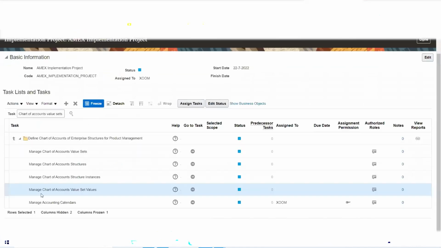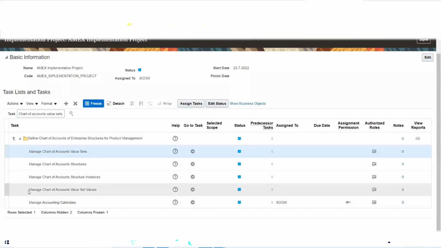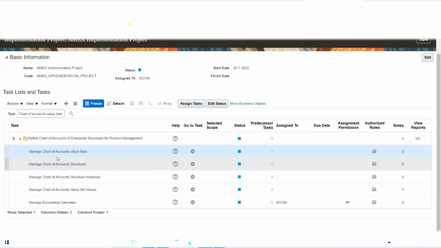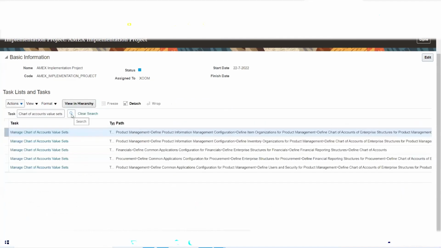The value sets you call as chart of accounts value sets. This is the task. Here you can see no task is mandatory. Here there is no star mark. You can notice here. Because we navigated to this task from product management. In reality, these tasks belong to financials. Within the financials, without completing these setups, you cannot use any application. From the finance side, these are mandatory.